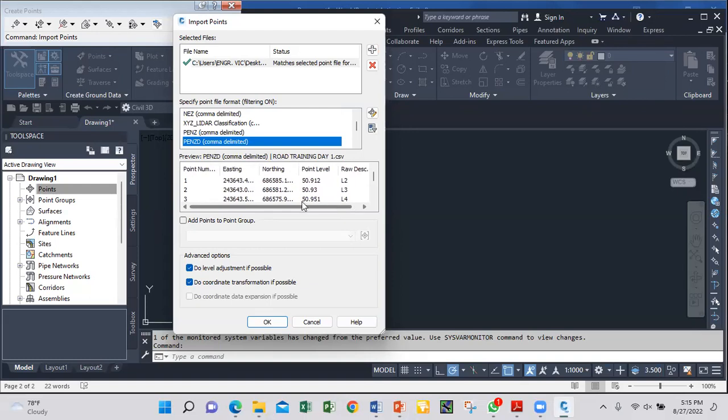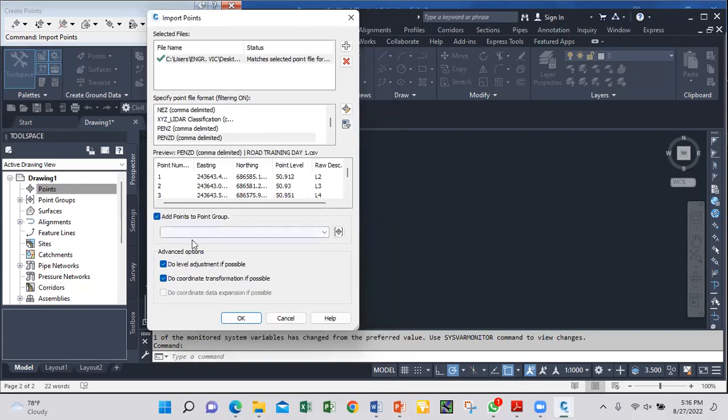The next little corner: you say, I imported my points and my points are not displaying on my screen. What is the cause of it? If eventually I just click OK now, will that point be displayed on my screen? The next thing, I have to ensure that I check this box, add points to point group. If I click add points to point group and I still click OK, will the point be displayed in the work area?